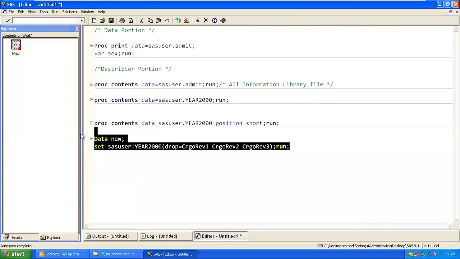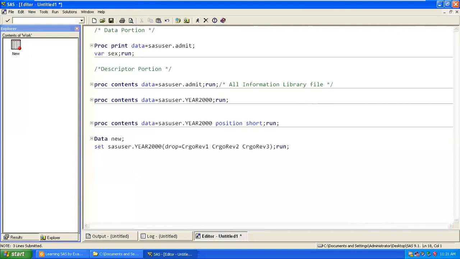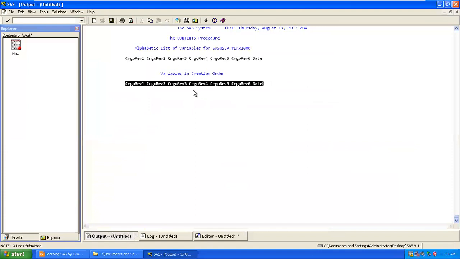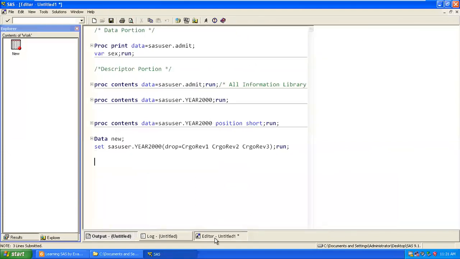What was the use of position short? Position short will give you how many variables there are, basically the names of all the variables in a sequence. Later you can use this to copy and paste to create a new data set, for filtration, and those things.